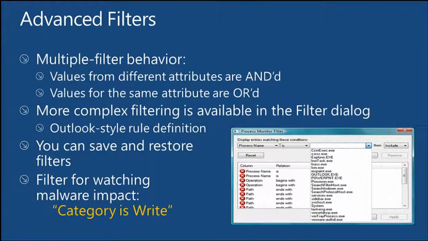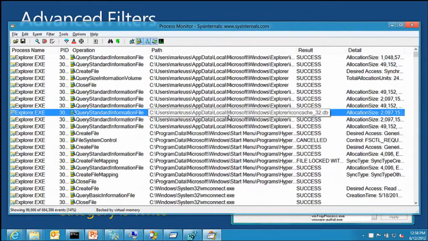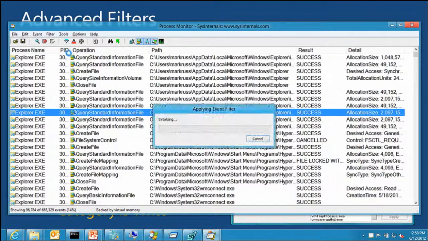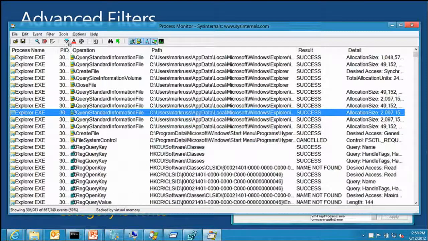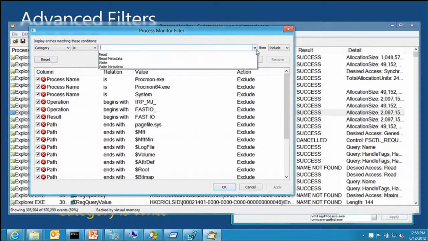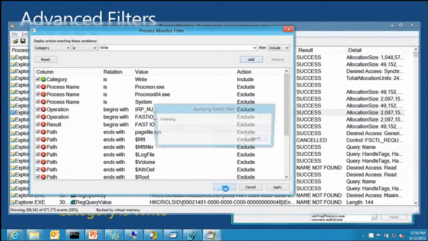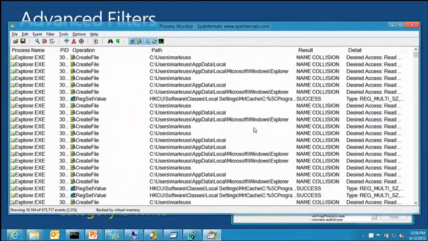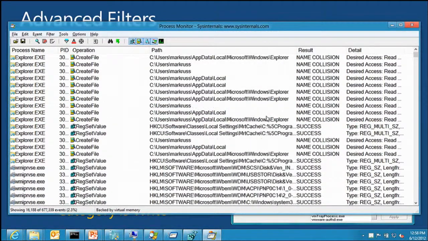The most interesting filter for me for understanding what malware is doing when it infects a system is category is write. What this does is just show the modifications that are taking place on the system. I just did a Control-R to reset the filters to their defaults, and I'm going to say category is write. And now we're just seeing attempted changes and successful changes to the system.